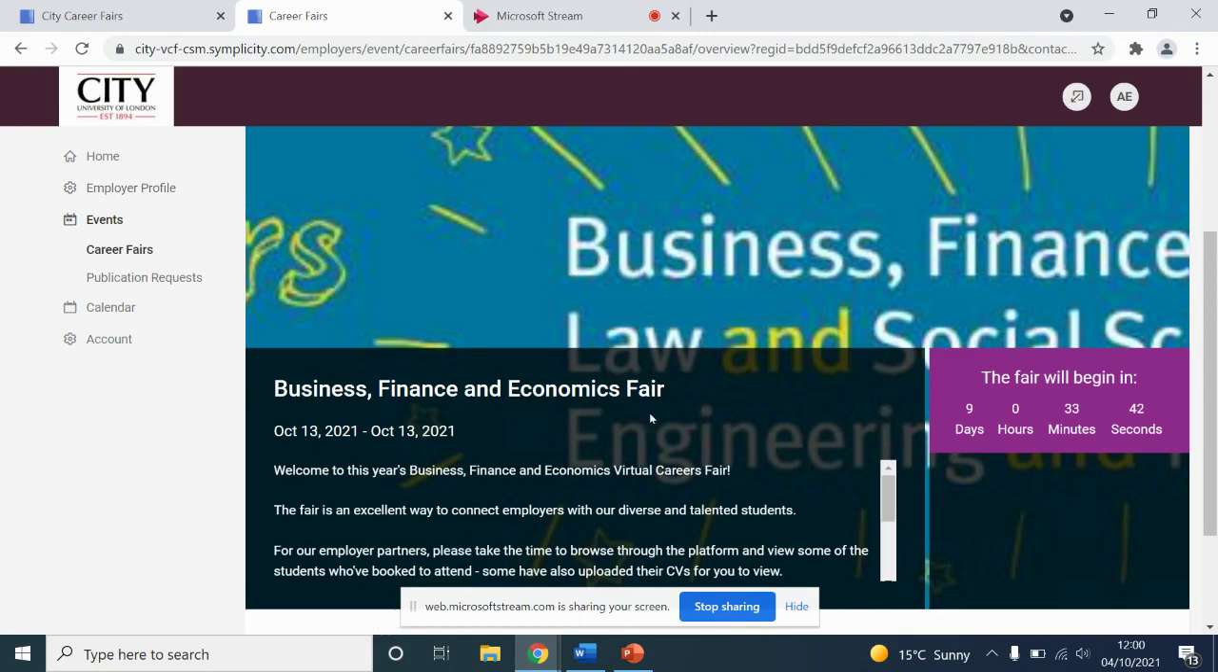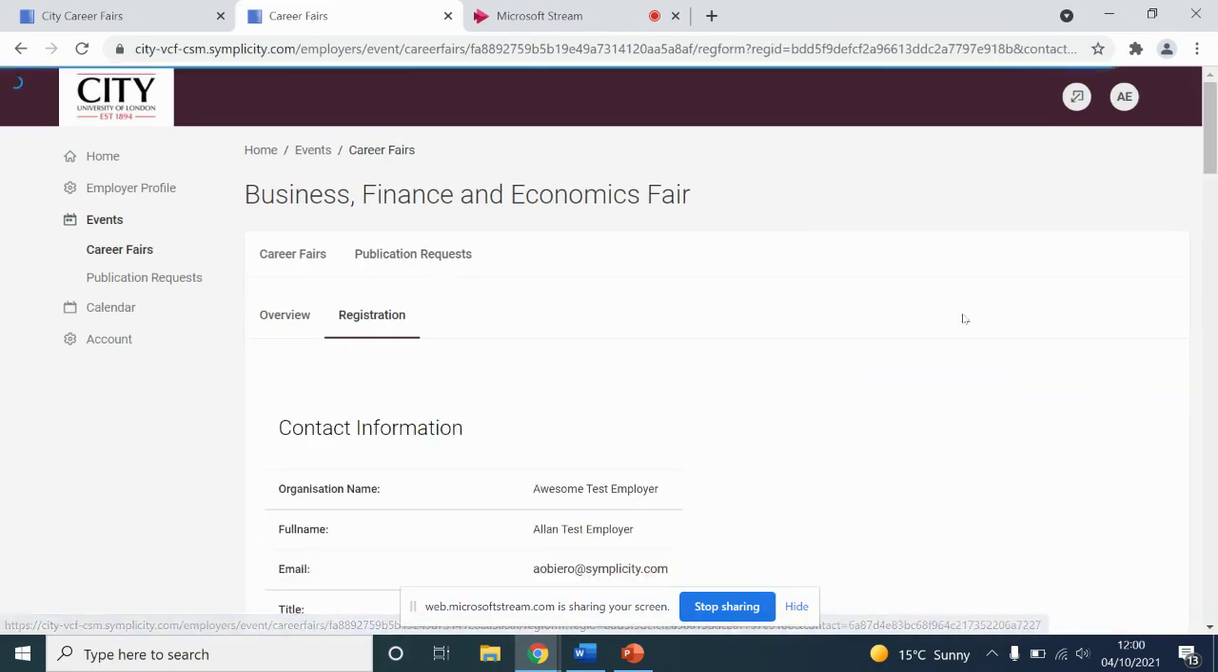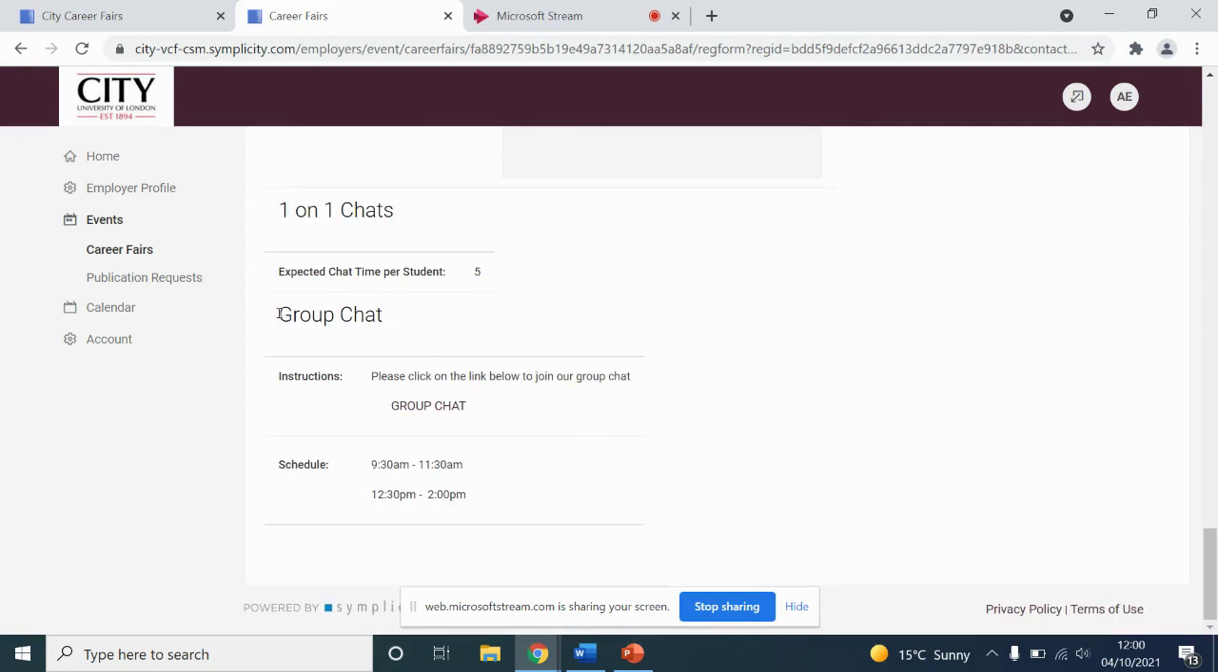In terms of joining a group chat, I'm pleased to say that that is a lot more simple. You will come into the landing page for the fair again, and all you will need to do is go back into your registration, scroll all the way down to the bottom where you see group chat, and you will use this link here. For the group chat, it is one link for everybody. So that is yourself, any other colleagues that might be joining you for the presentations and group chats, and also the students.